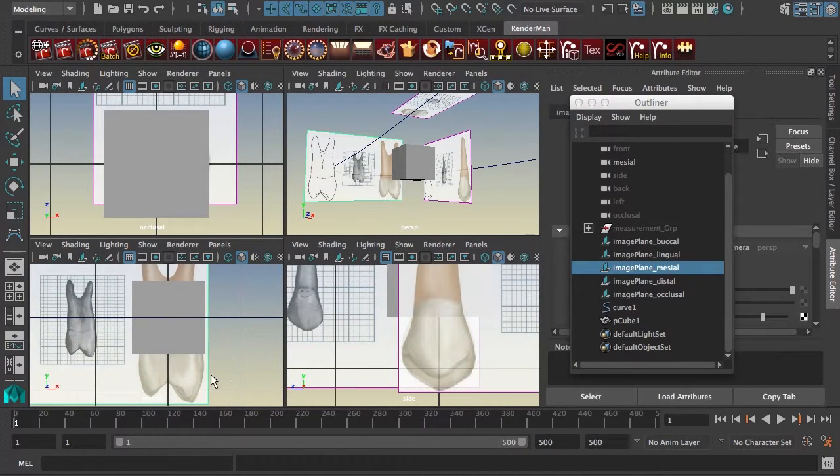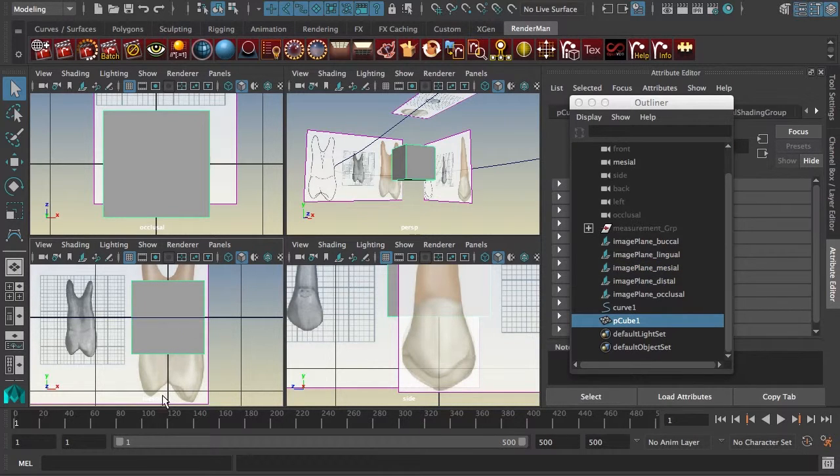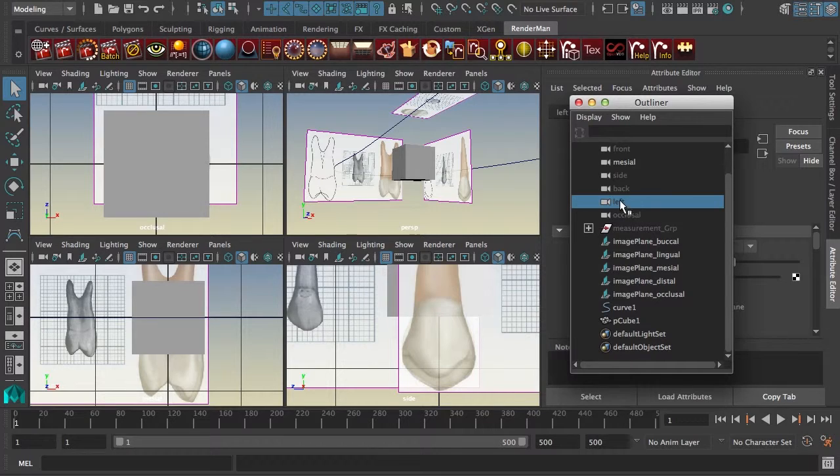So we should have this image plane sitting behind the cube, and that one is mesial. Okay, what about this side view? Well, side view doesn't really help me at all. I want this to be called the lingual view. And so instead of changing the side view, I'm actually going to change the left camera. That's another one that I created.